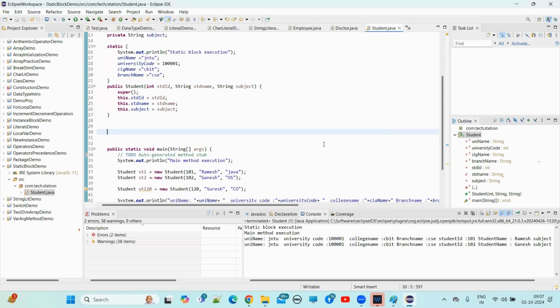So like this, we will use static blocks, guys. To initialize static variables, we will use static blocks. Actually, in our application, most of the time we will initialize the static variables under one constants class, guys. Okay, static variables means what?